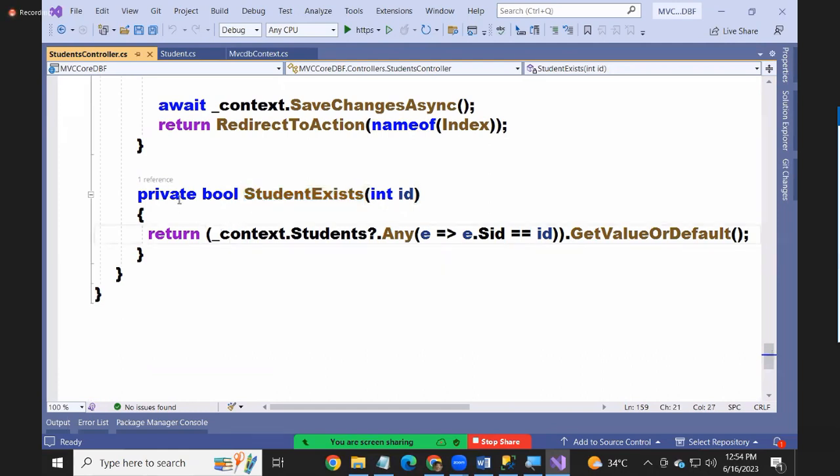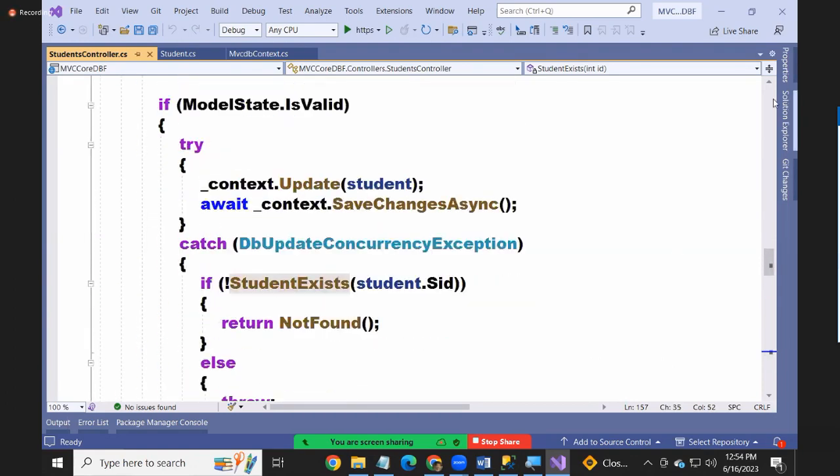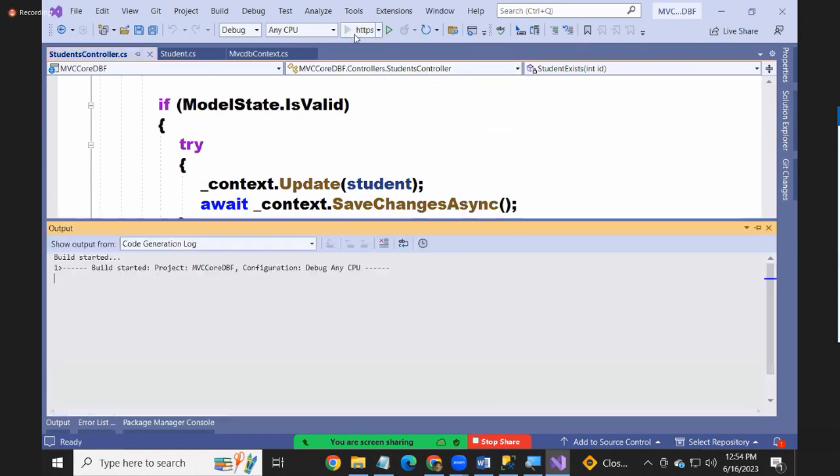Why, sir? Remember the rules of action method. Action method must be public, and private methods are not action methods. This is an action method. This is a normal method in the class to do a validation, but this is not an action method. So like this, it generated all the code. Now run it.